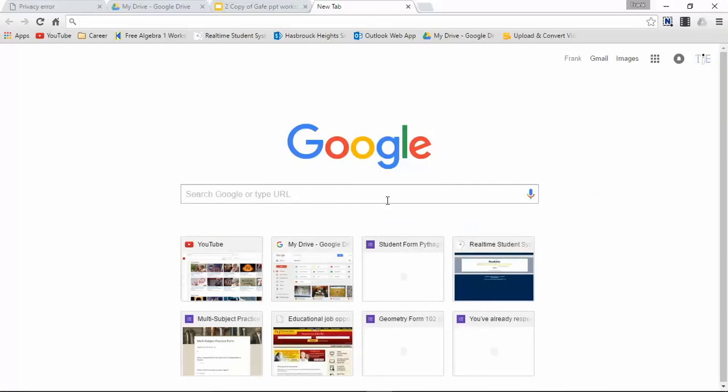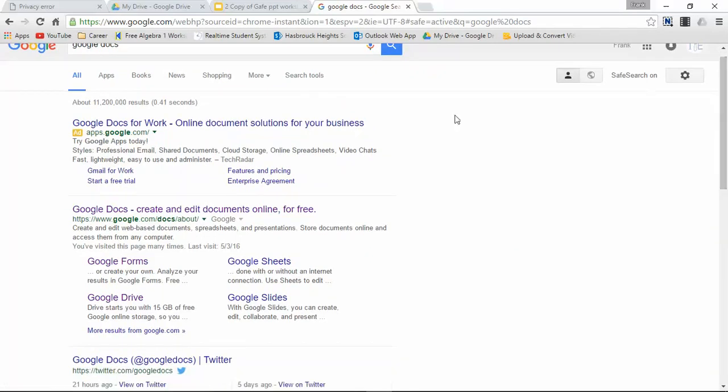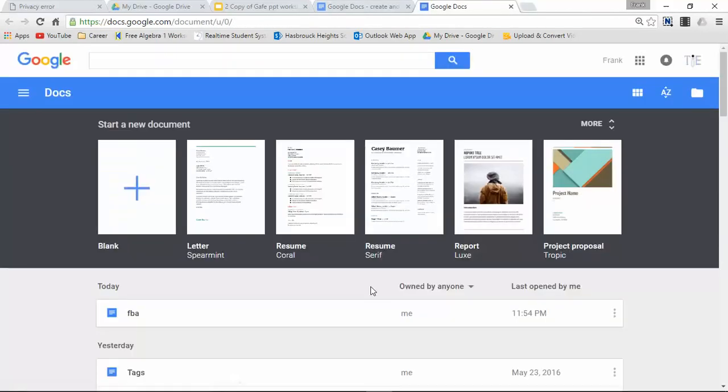So the first way is through a website link, and here we are at a Google search bar, so I'll type in Google Docs. You know this is the website because it's going to say google.com/docs/about, so let's enter this website. Now I'll have to go to the website and be signed in. And here we are at my Google Docs homepage.